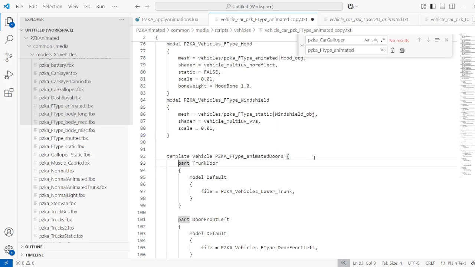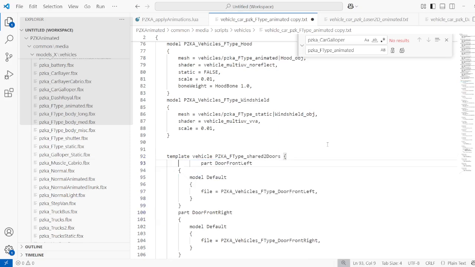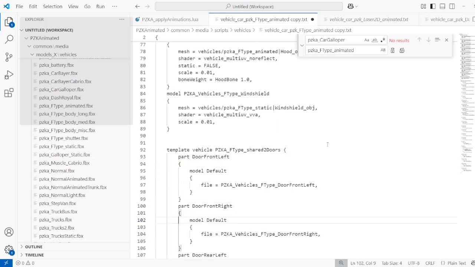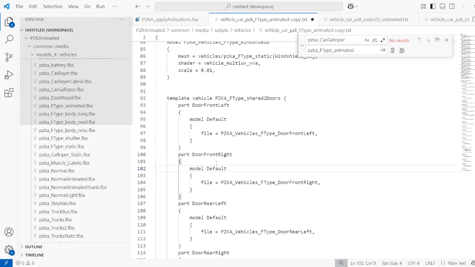So can we do something sneaky here? Let's call this template f-type shared 2 doors. So we don't share this. Oops. We don't share the trunk.